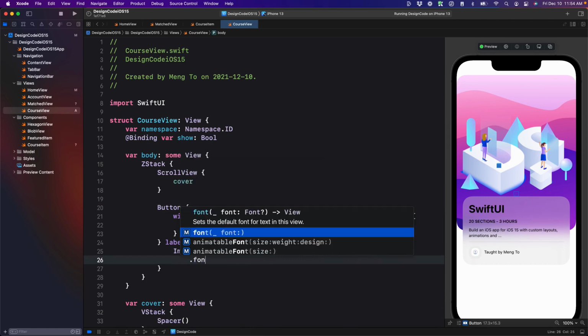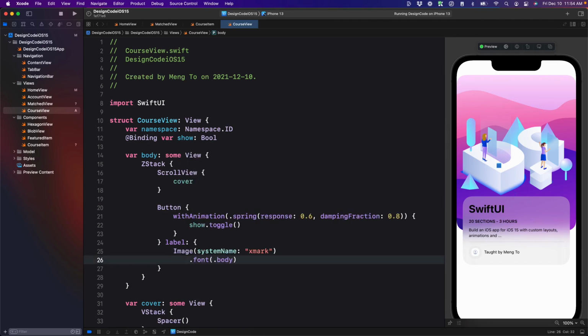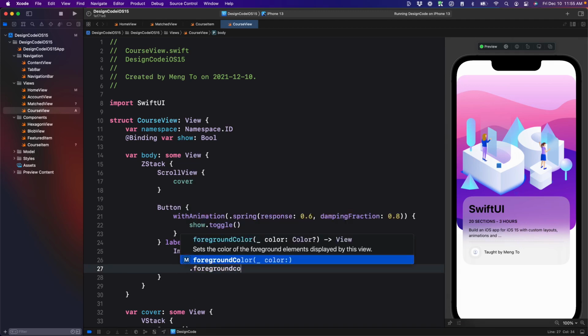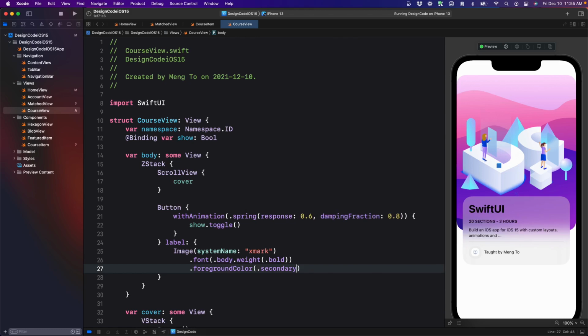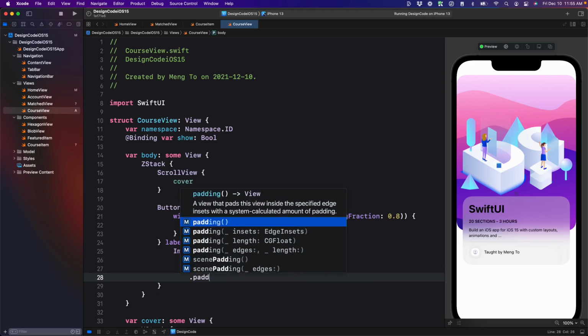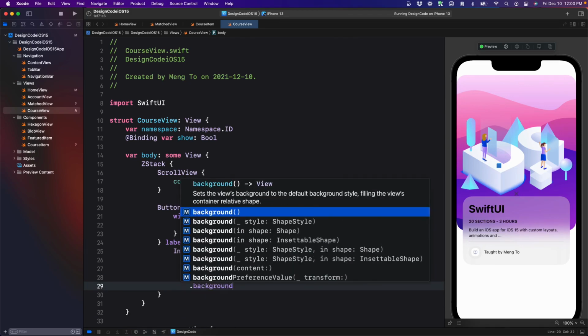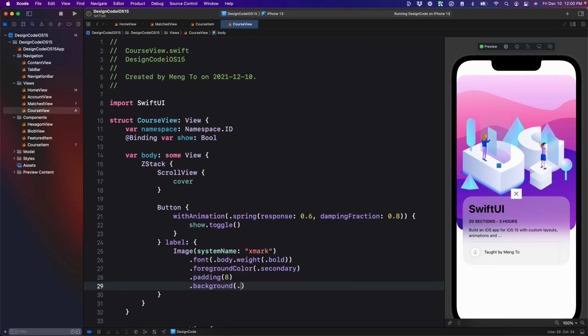Then we're going to make it bold, so font.body.weight to bold. We're going to change the color, so foregroundColor to dot secondary. Add a bit of padding of 8. Then we're going to add a background material using background dot ultraThinMaterial. It's going to be inside a circle shape.